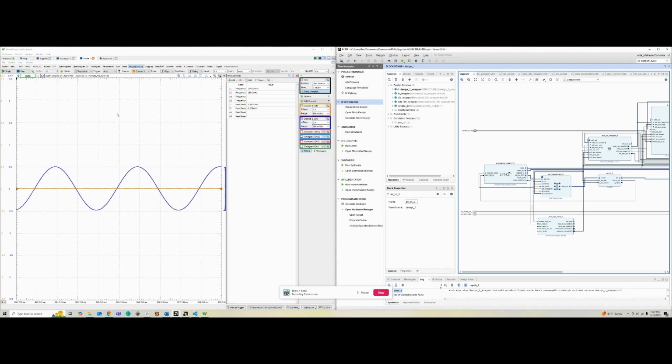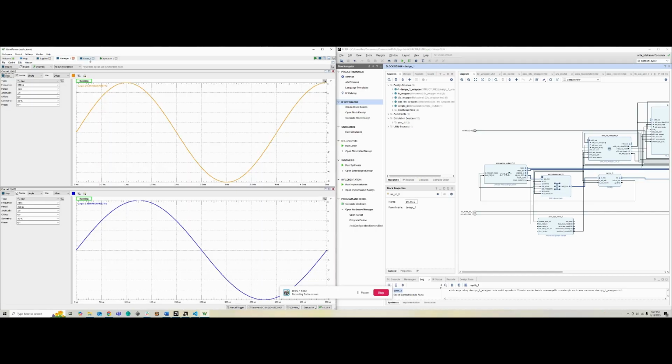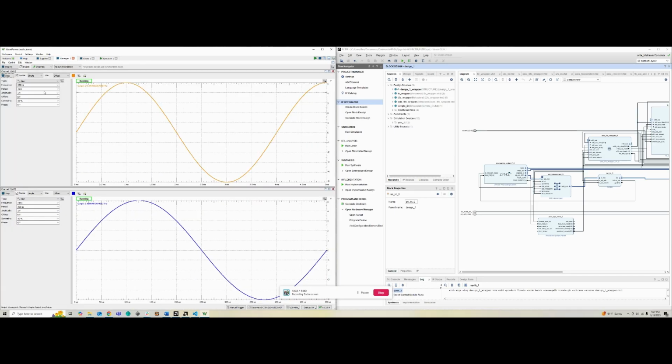So if we come over here to waveforms, you can see that I'm currently generating a supply voltage as well as a 250 hertz sine wave and a 2 kilohertz sine wave. So you can see that the channels are not mixing. If I was to stop this 250 hertz wave, you would see no signal on that channel.